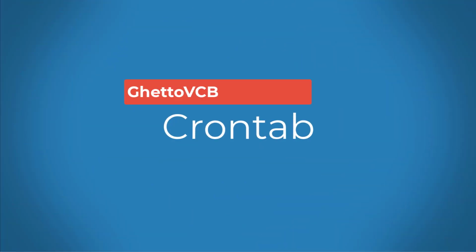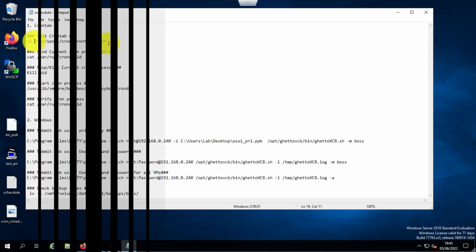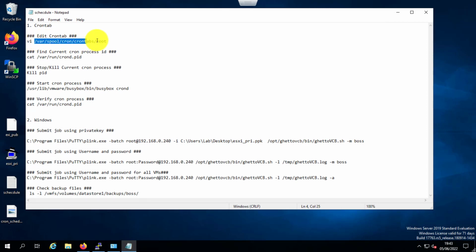First, I'm going to cover the ESXi crontab option. All Unix machines, including ESXi, have an inbuilt job scheduler, called cron jobs or crontab. The crontab is the configuration file for these scheduled jobs. In ESXi, you can locate the cron file under /var/spool/cron/crontabs/root. We're going to edit the crontab for the root user.